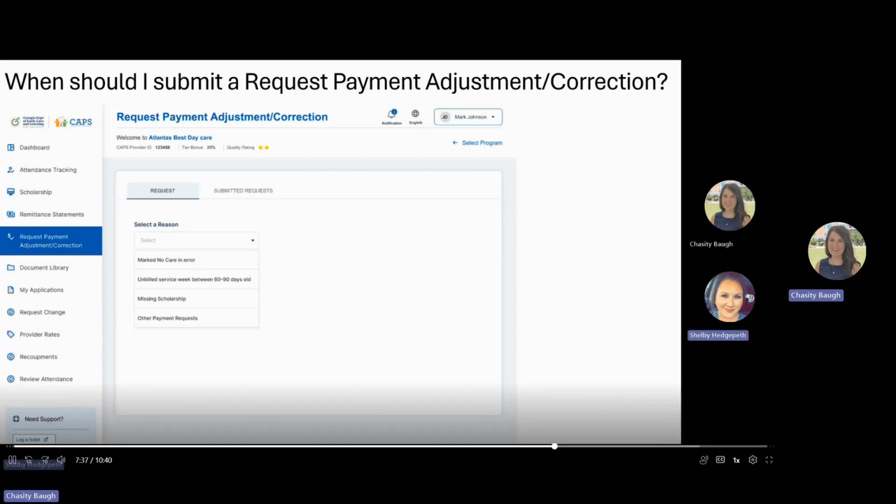You can also request payment adjustment correction for unbilled service weeks between 60 to 90 days old, missing scholarships, and other payment requests. Other payment requests are any payment discrepancy, such as a provider was paid the incorrect tier or a provider was paid the incorrect rate.